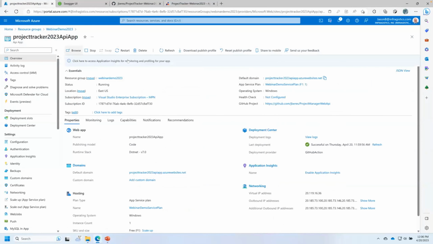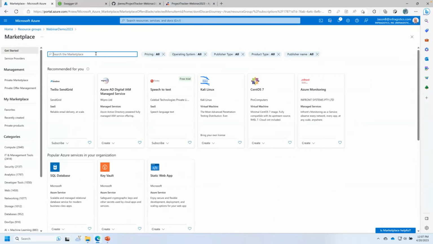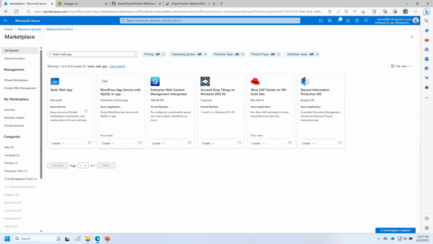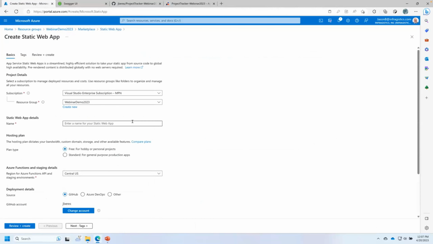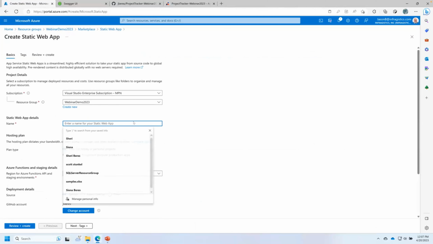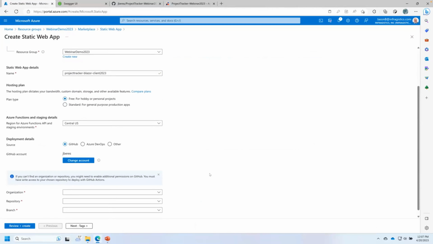What we've got to do is go back to our webinar 2023 resource group and now add our application. So what are we going to add? We're going to add a static web app. Click static web app, click create. We'll call it project tracker Blazor client 2023. And free, yes, free is good.